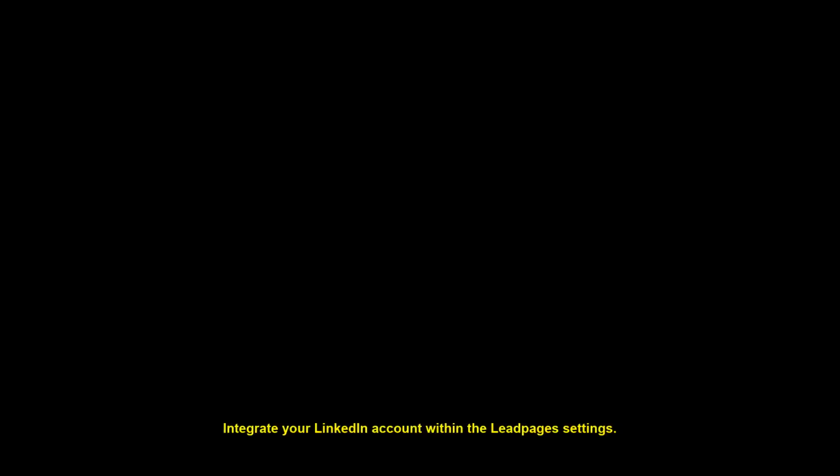Integrate your LinkedIn account within the Leadpages settings. To do this, navigate to the Integrations section in the Settings menu. Find LinkedIn and click on the Integration option to connect your account. Authorize Leadpages to access your LinkedIn profile. Return to your landing page editor to finalize any adjustments as needed.